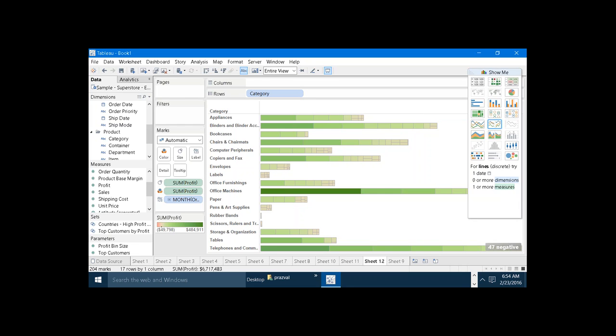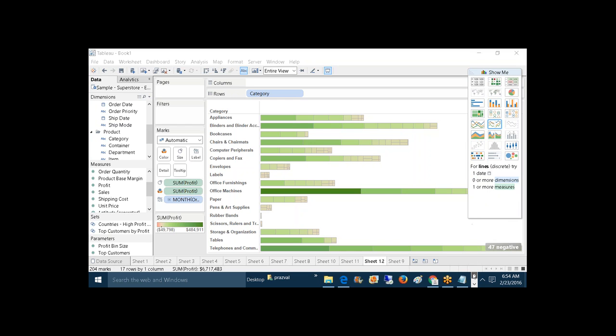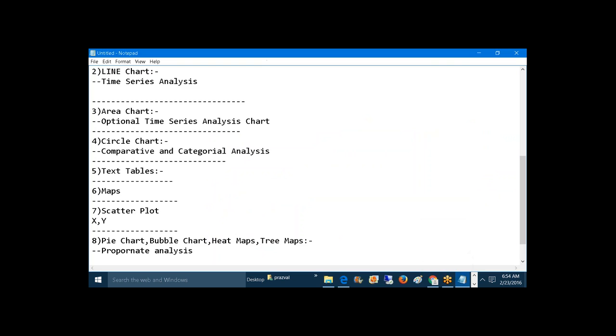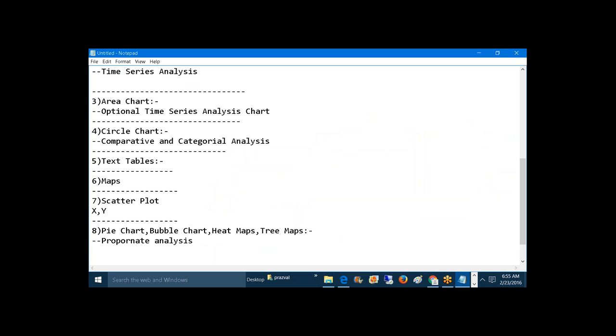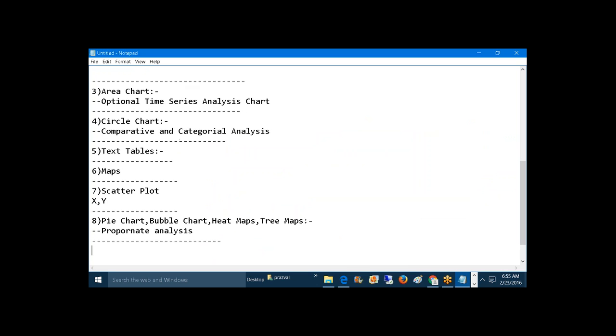The next type of chart is the box and whisker plot. Before going to the box and whisker plot, all these four types of charts perform only univariate and bivariate analysis, because they support either one or two measures. Next, number 9, box and whisker plot.